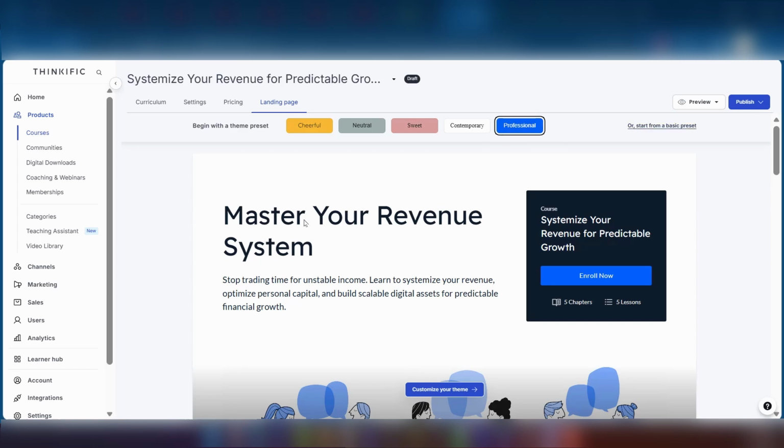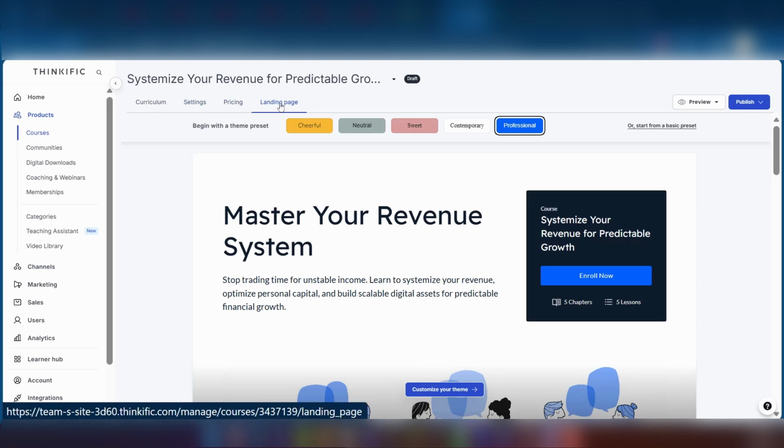As you can see, master your revenue system. Of course, systemize your revenue for predictable growth. Enroll now, and this is what they'll see. So we're going to go over to the top right here, because you can see curriculum, settings, pricing, and of course the landing page, which is where we're at.